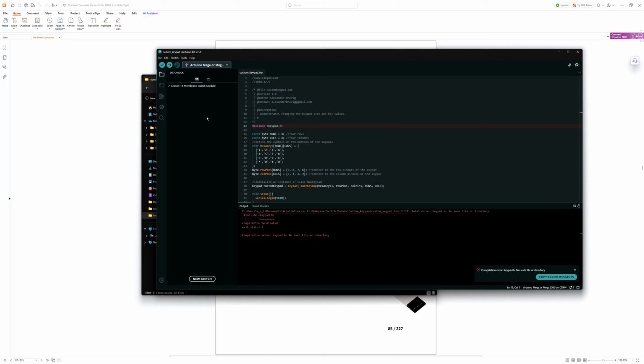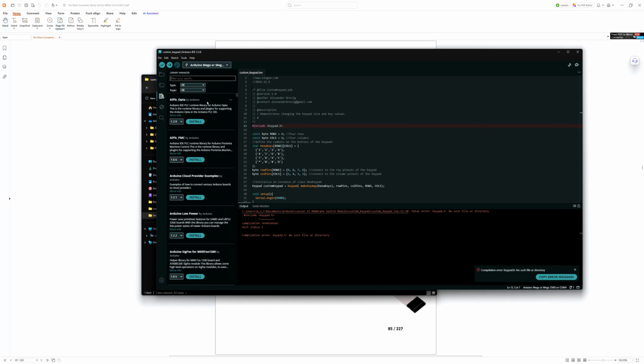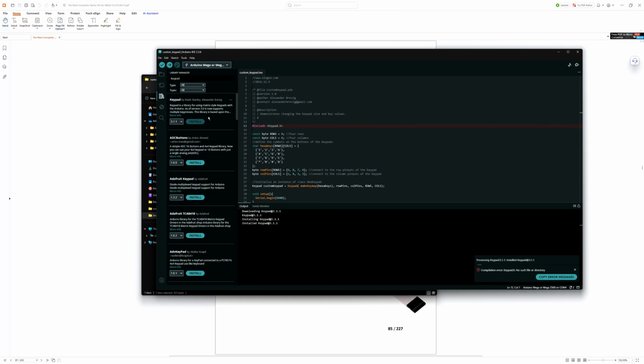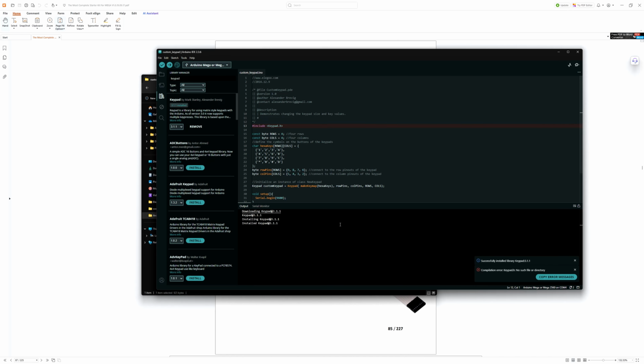But if I use the library manager, I can also do it from there. So here I got all of them. I can put in a search for keypad, and there's something called keypad right there. So if I install that and then do a verify, looks like that also works.